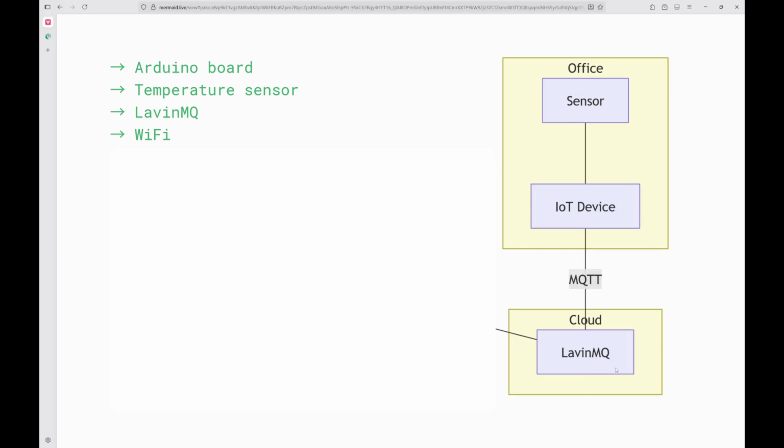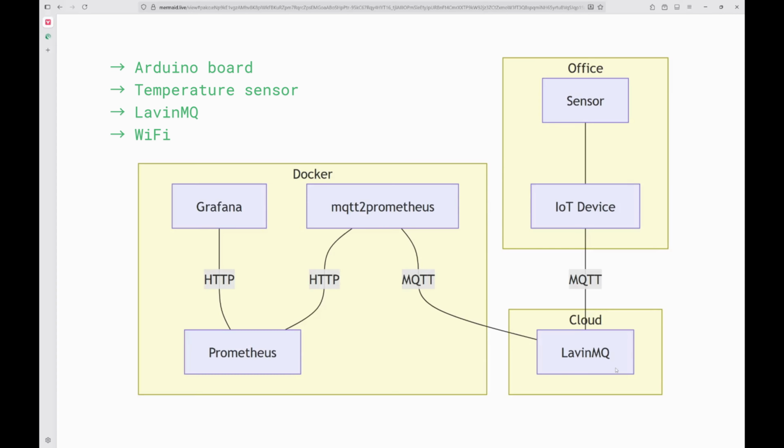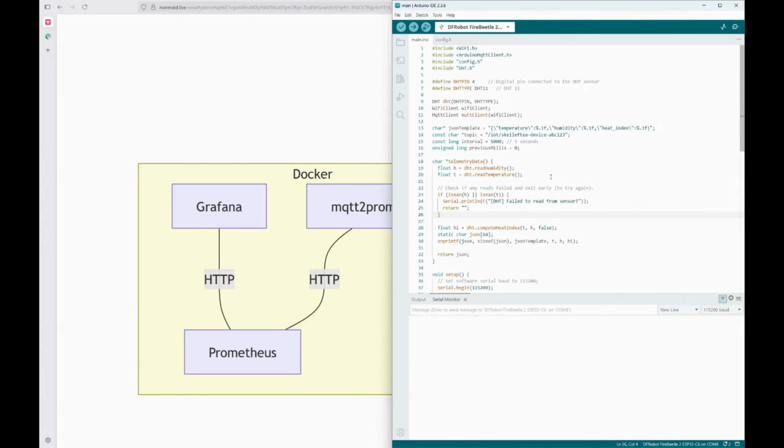Once the data is in LavinMQ, then we need to get it out of there. And to do that, we're going to be using Mosquitto to Prometheus. Mosquitto to Prometheus is then going to expose that data in the form of metrics, which then Prometheus can scrape. Finally, once all the data is in Prometheus, we can use Grafana to show that data in the form of pretty charts. So let me show you real quick what the code looks like for the board.